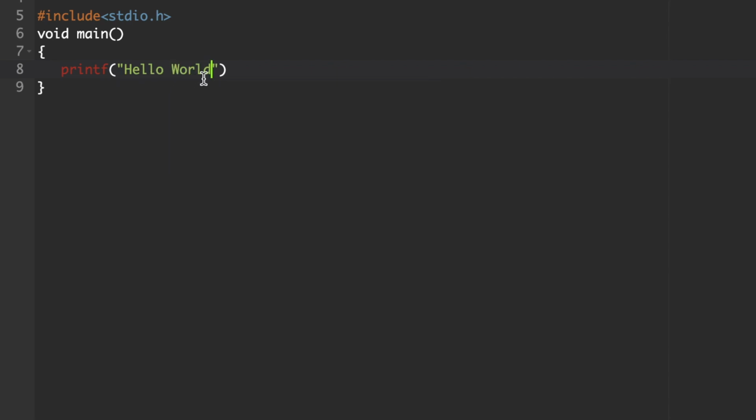Whatever message you type within these double quotes will be printed on the output screen as it is. If you give a capital letter, it will be printed as it is. If you give a small letter, it will be printed as it is. And at the end of the printf statement, you have to use a semicolon. This semicolon represents the end of the particular statement. This is a must in a C program.